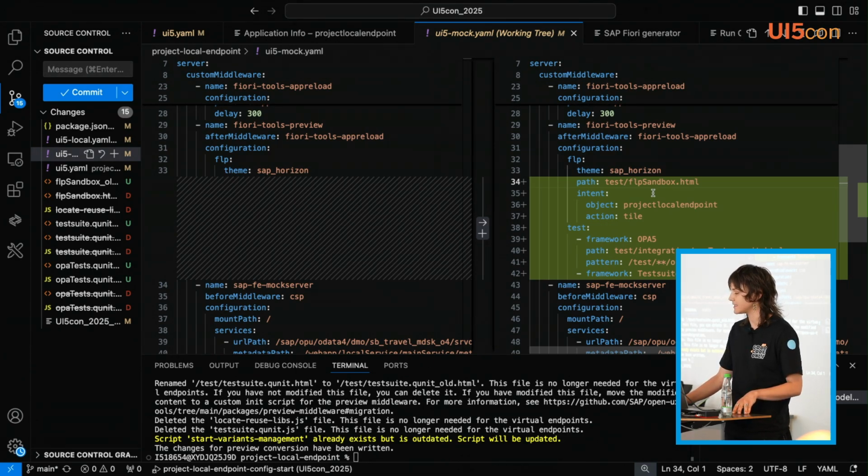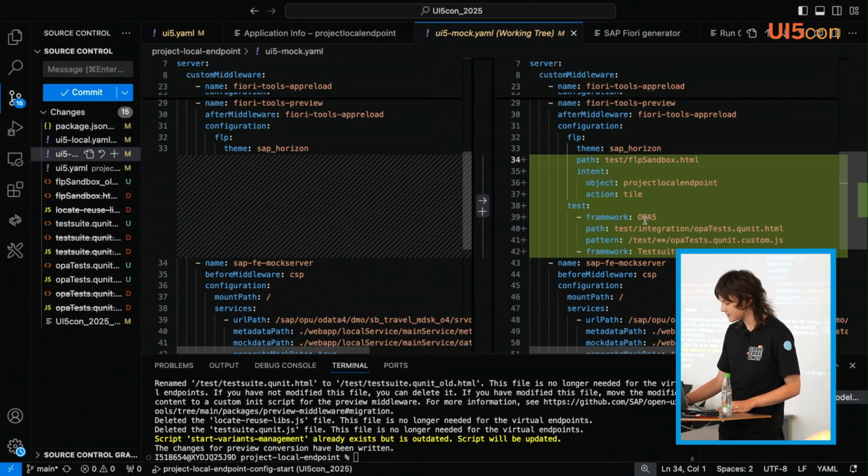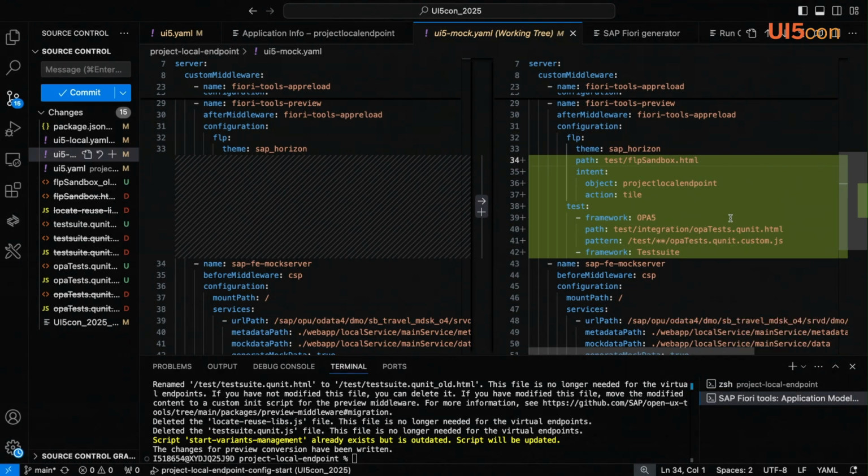We can also see that the command extracted the intent from the script and wrote this one also into the YAML file. Underneath, we have our updated test configuration, which now contains a framework to run the tests on, which would be OPA 5 or Testsuite in this case. We do now also have a path property, which is now pointing to our virtual endpoint to run the tests on, and we have a pattern property.